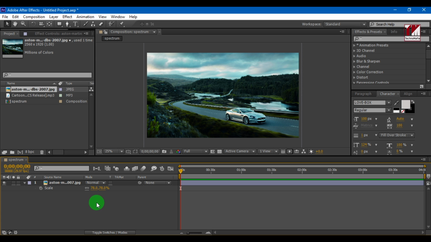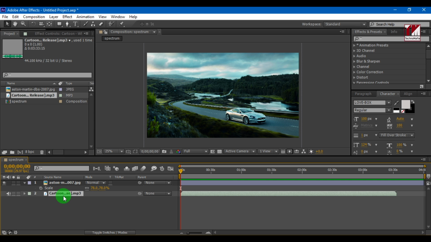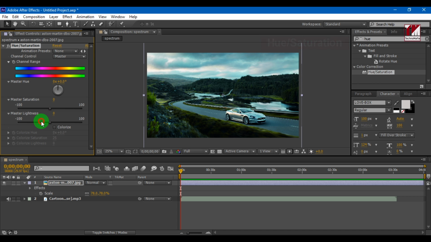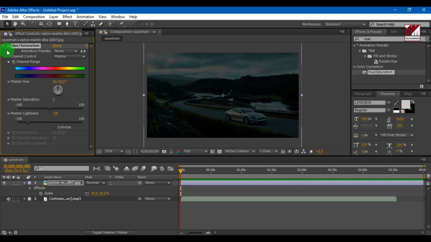Now let's add our audio file. Select your audio file and add it to timeline. Let's adjust the brightness of our background image. Search for hue and saturation in effects and presets panel and add to our background image. Now adjust master lightness to -68. This will make our background image darker.